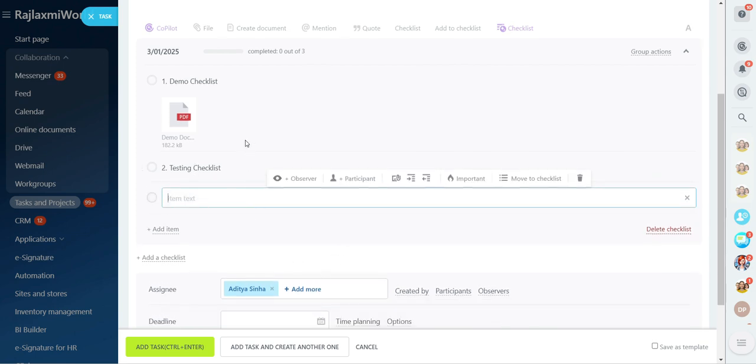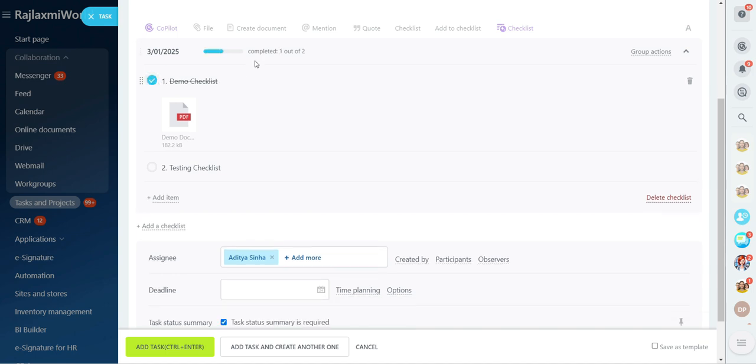And once the work has been done, you just have to click on this section. As of now, you can see one checklist has been completed out of two. So this is how a checklist is added in the task and project, and this is how it works.